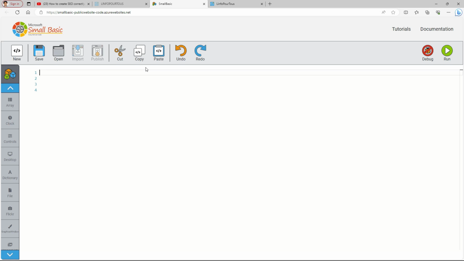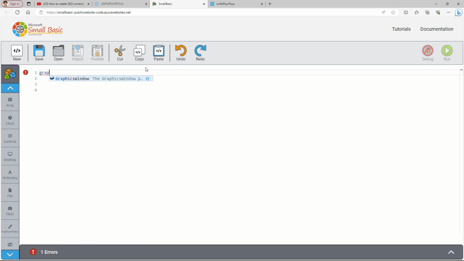So for this we use GraphicsWindow dot. When you start GraphicsWindow, select this. Sorry. Enter dot Draw. Suppose Ellipse.